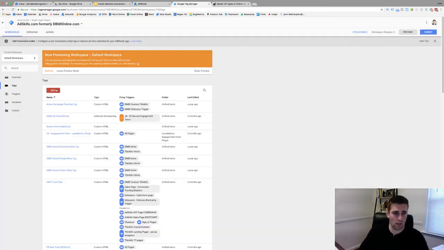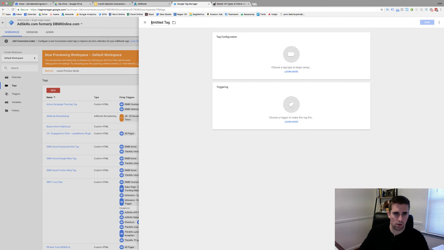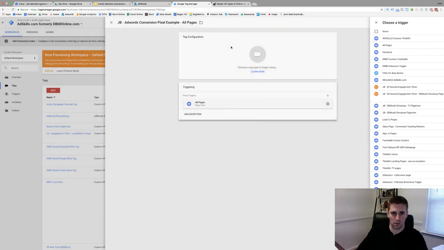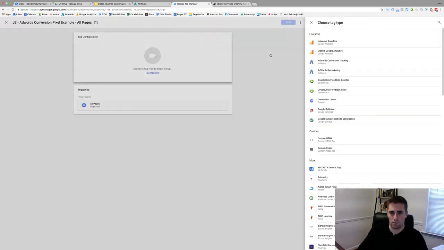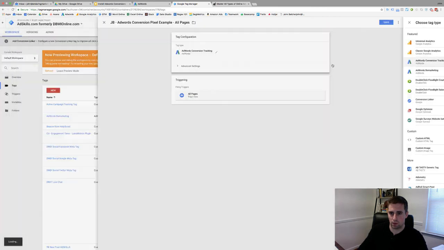So inside of GTM, what I'll do is I'll create new. I'll call this JB AdWords conversion pixel example all pages. And just so you know the way I name my tags: who made it, what is it, and which pages is it on. So once again, just like the conversions. For triggering, I'm going to put this on all pages. And then configuration, I'm going to make this an AdWords conversion tracking tag.